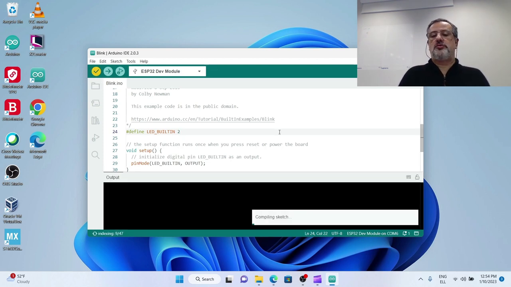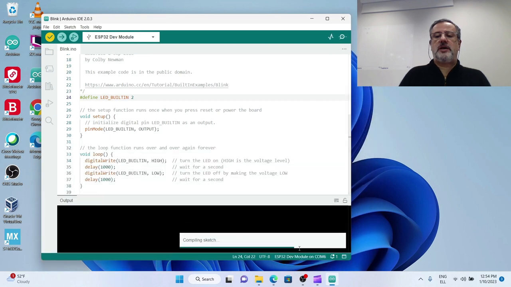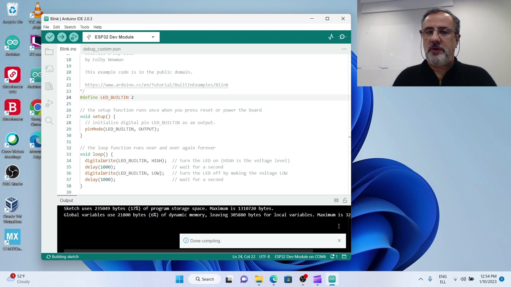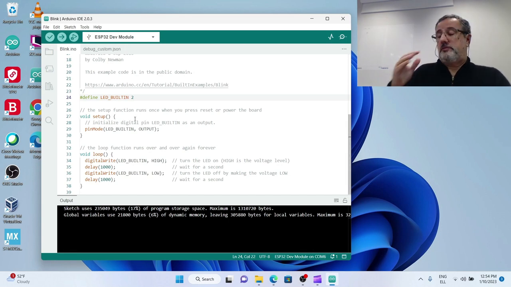The first step is to compile the code to check that there is no error in my code. I press this check button and it's verifying the code, compiling it and searching for errors. There's a progress bar down there, you see it going left to right. There is no problem with the compilation, and then I have to download it, to upload, it's the correct phrase. To upload, I need to press this icon here.